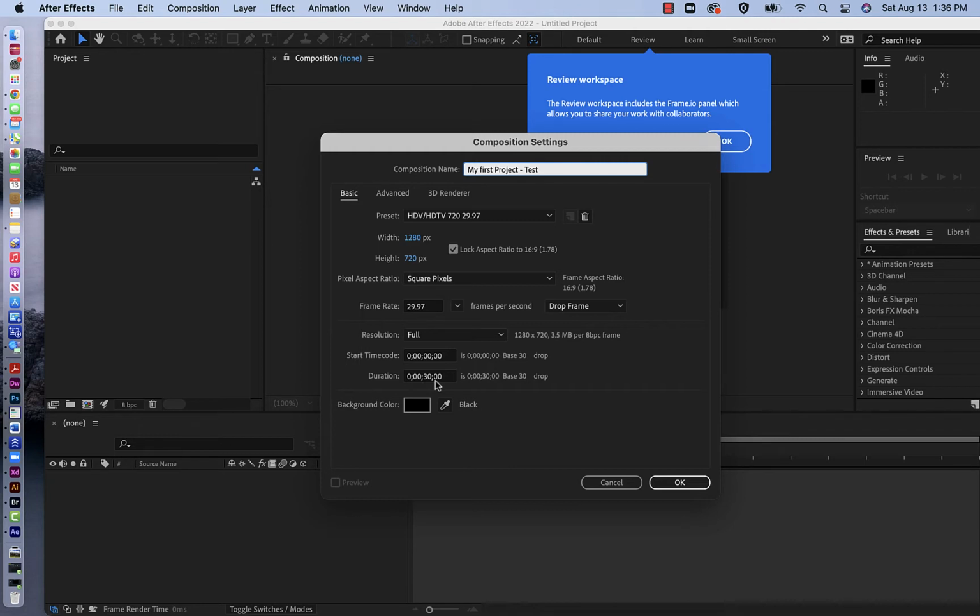So the first set of numbers indicates the number of frames in your project. The second set of numbers indicates the seconds on your project. The third set of numbers would be the minutes, and the last one would be the hours.